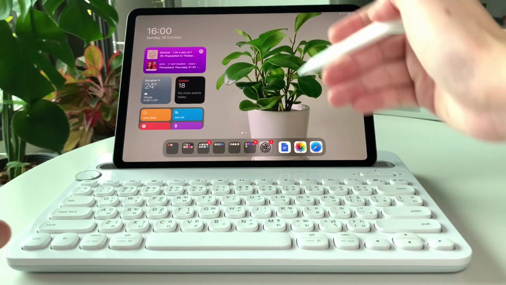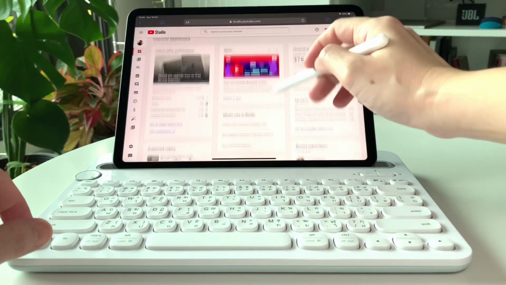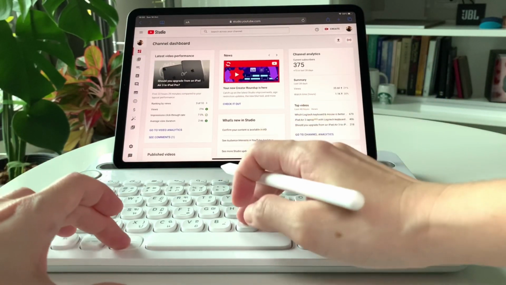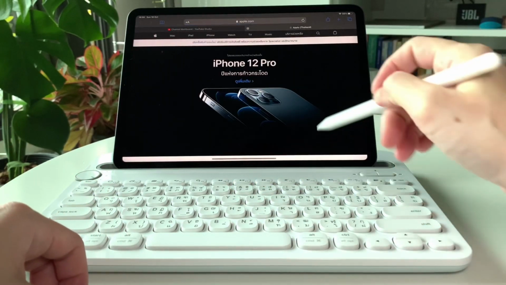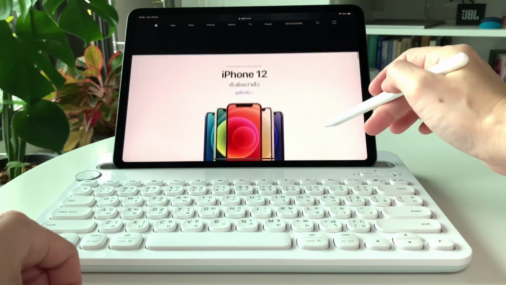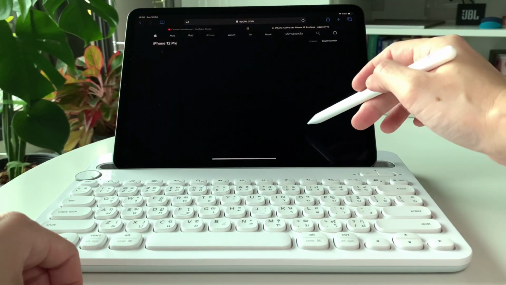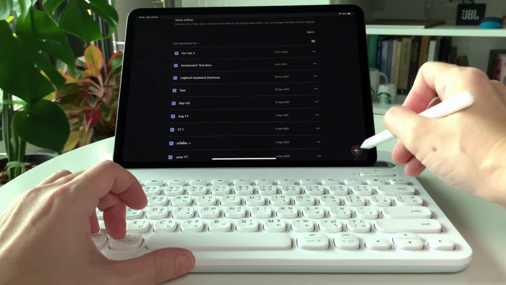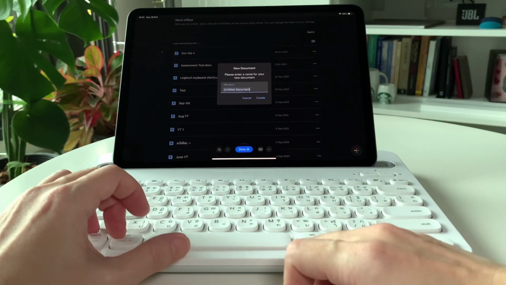Now, I'm pairing it not with a Bluetooth mouse. I'm using my Apple Pencil for scrolling and going around the iPad. Lately, I've found myself grabbing the pencil as it seems more natural to use it on the iPad. And so I think for me, at least, I can go around using my iPad and getting stuff done easier with the keyboard and the Apple Pencil.